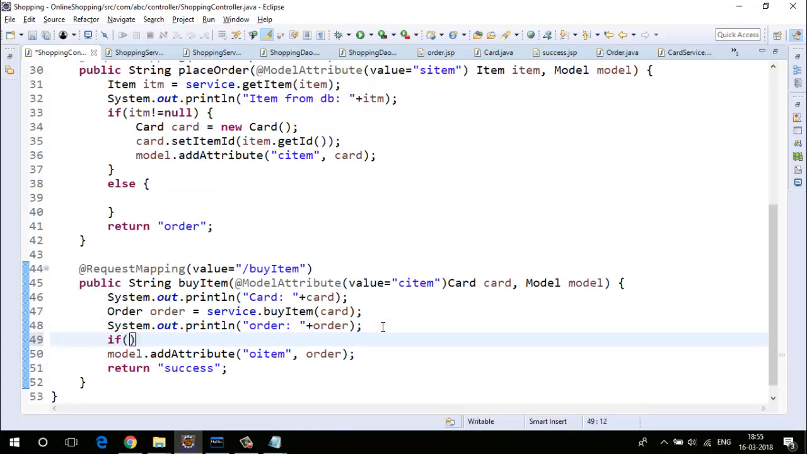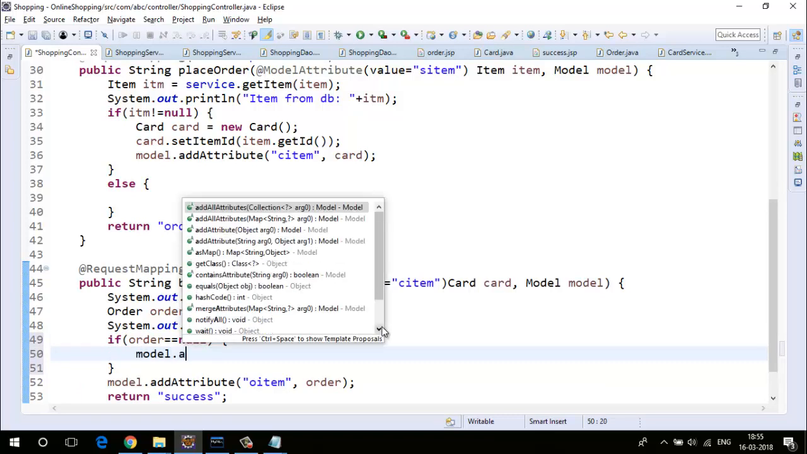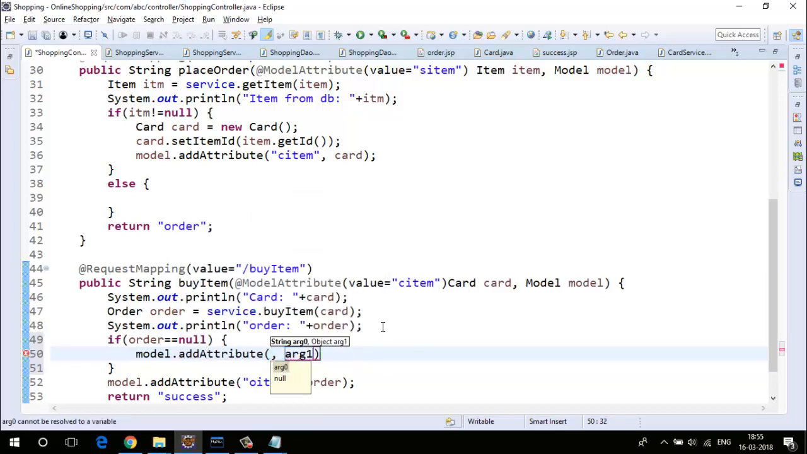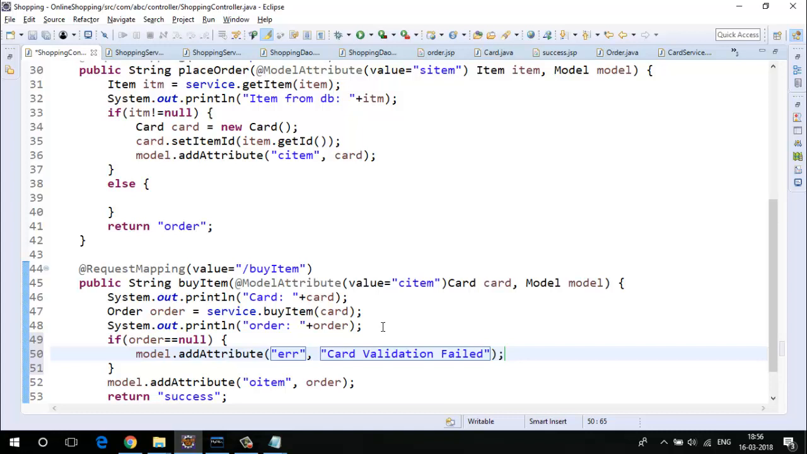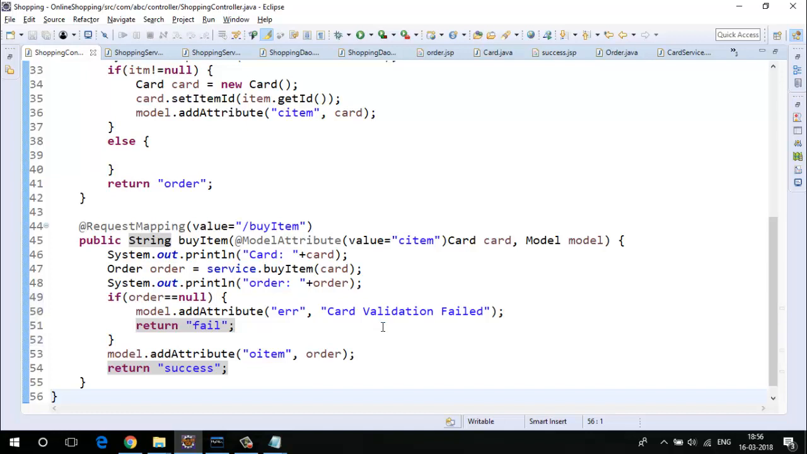So now the possibility of null is there in the order, so handle it in the controller. If order equals null, in the model add attribute err for error and put a message: card validation failed, and return fail. Else, in the normal course, success is returned.